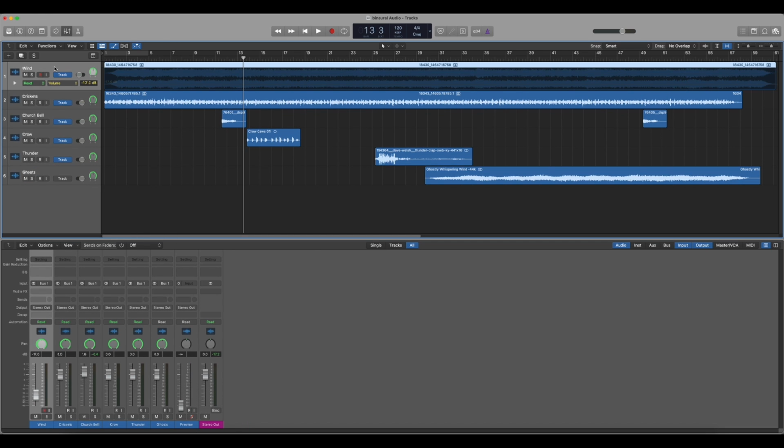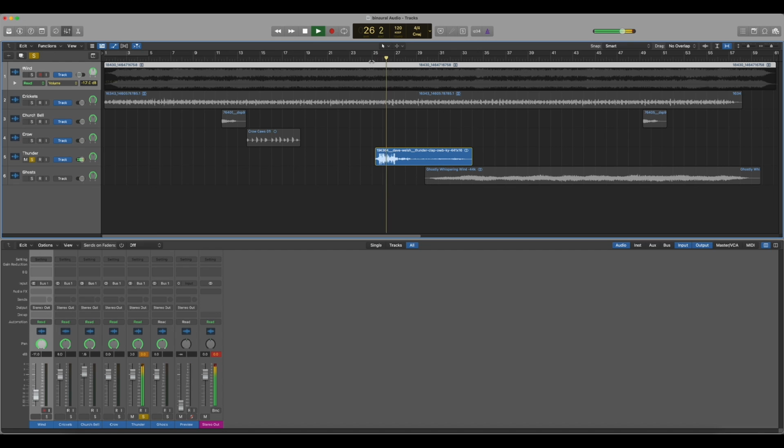Now that our main window is tidied up, let's do a quick check to see what's on each track and how they sound without any adjustments. Starting with track 1, there's a wind sound effect. Track 2 are crickets. Track 3 is a church bell. Track 4 is a crow. Track 5 is a thunder crash. And track 6 is the sound of ghosts.